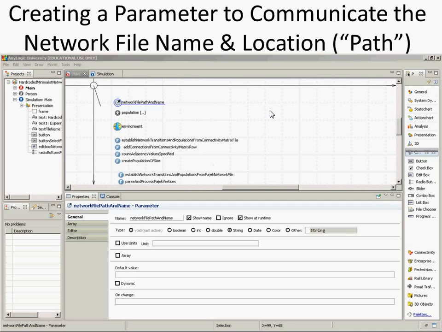Most parameters we've dealt with thus far are doubles, ints, booleans. This is actually going to be a string. It's going to tell us where to go to find the network file that we're going to be reading. Okay. So we're adding a parameter there.